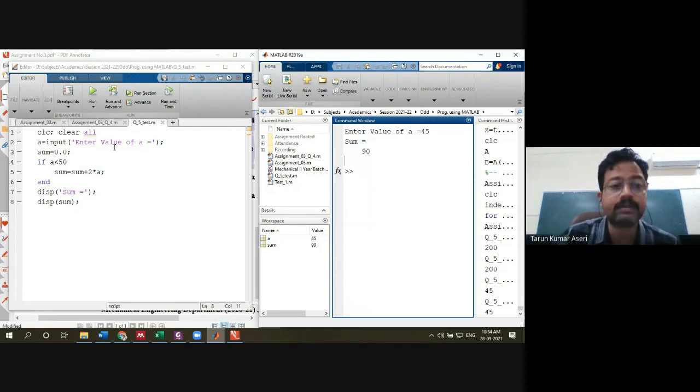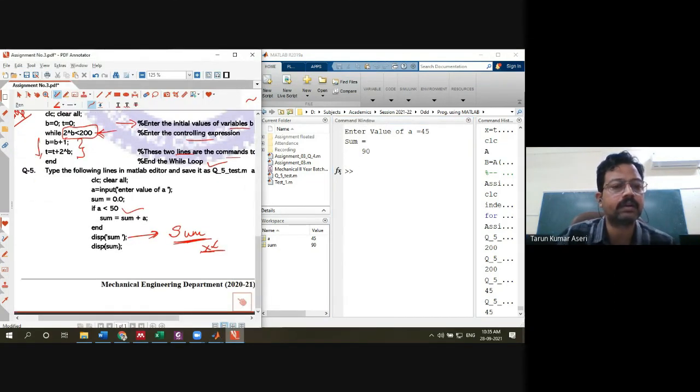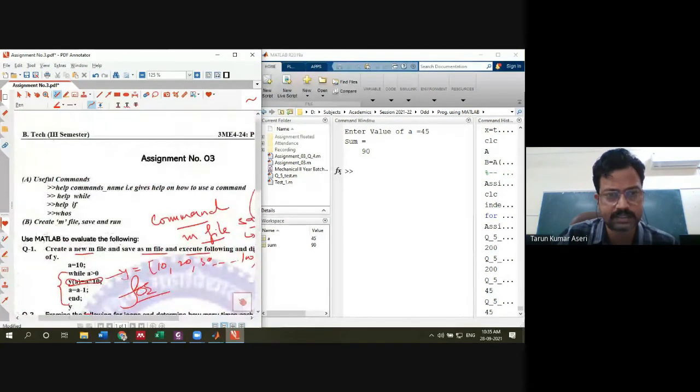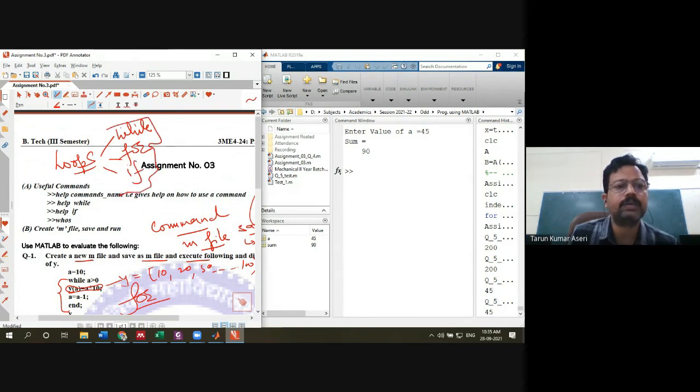Like this, you can create a script. You can have different kinds of syntaxes and different kinds of calculations in this. This assignment is related to different kinds of loops. With this, you can learn the loops now. There are while loop, for loop, and if loop. These three you are going to practice in this assignment.